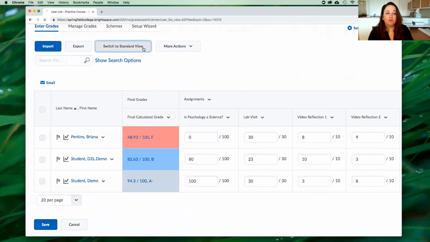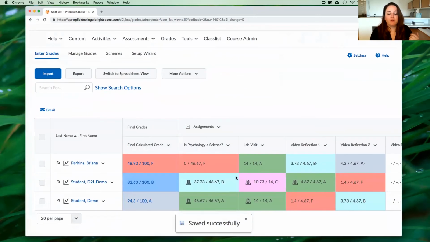If you go back and switch to standard view, this brings up the color palette of your grade book, which I love. I can quickly down the line see how my students are doing based on the color of their frame. So an F is this non-penalizing salmon, and you see A's are going to be green. So it's that whole spectrum.